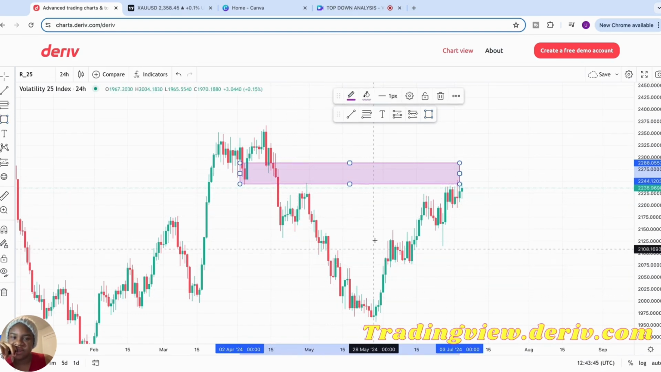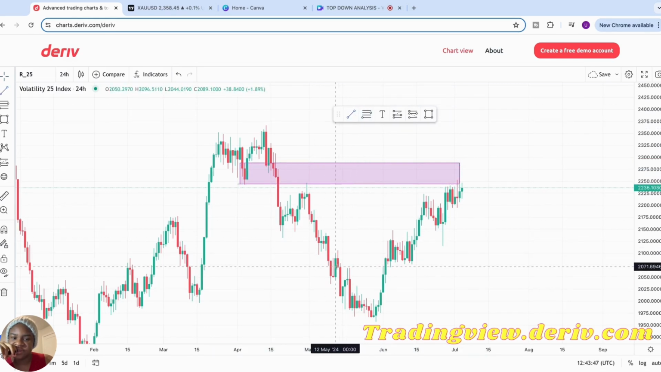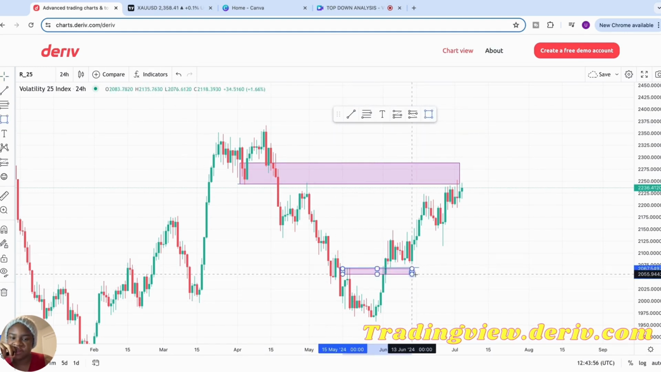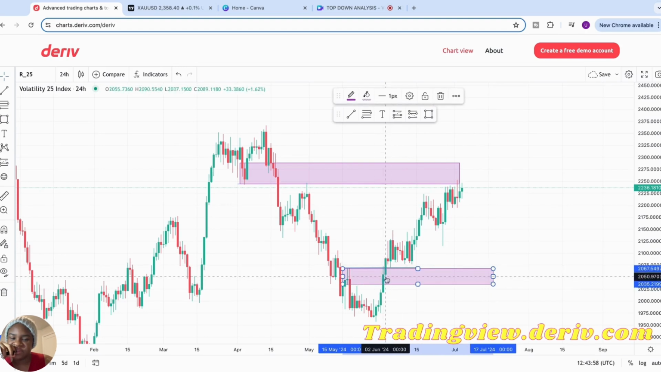The same thing here, there was a shift in market structure down here. Can you see it? There was a shift in market structure down here. And what happened? Market came down to the mitigation block down here. And what are you seeing? It's reacting up. Can you see it?